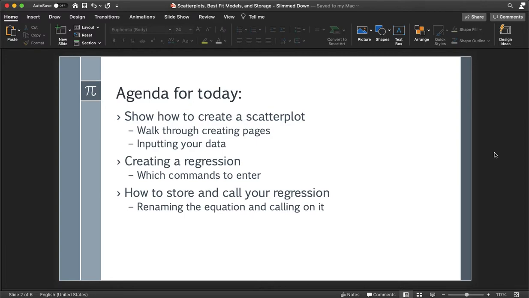This is our agenda for today. It is going to be creating a scatter plot. I'm going to walk through creating pages, inputting your data, and creating a regression, which commands to enter, how to store and call your regression, and by that I mean renaming the equation and calling on it.